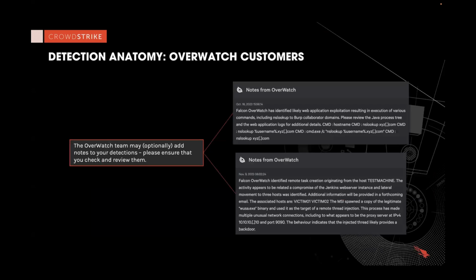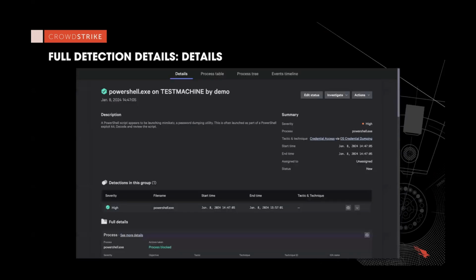Another key section to note if you are an Overwatch subscriber is the Notes from Overwatch section, which may be used to highlight additional activities and recommended actions based upon the activities seen within that process tree.